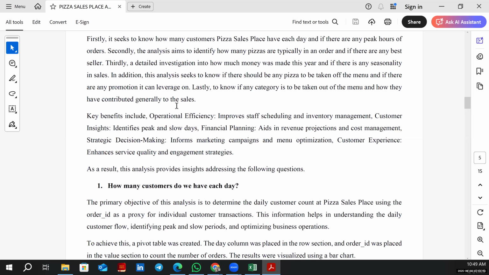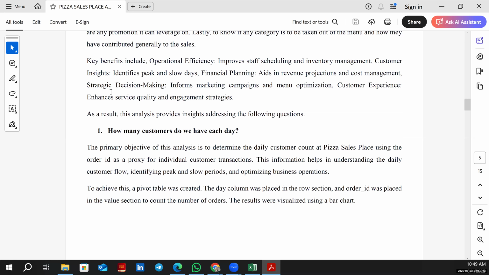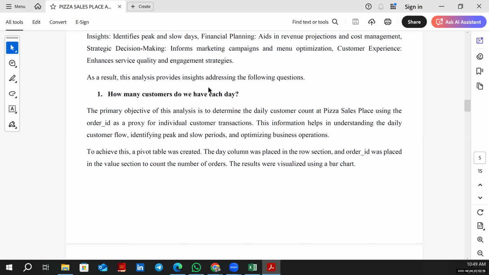And I said the key benefits of this analysis include operational efficiencies, improved staff scheduling and inventory management; customer insights, identifies peak and slow days; financial planning, aids in revenue projection and cost management; strategic decision-making, informed marketing campaigns and menu optimization; customer experience, and of course, enhancing service quality and management strategies. Then I said, as a result, this analysis provides insight addressing the following questions.